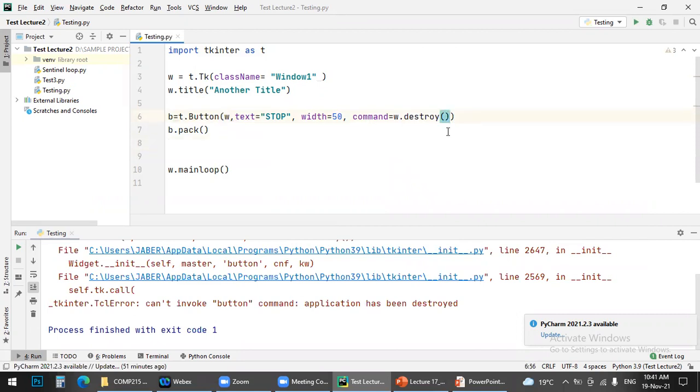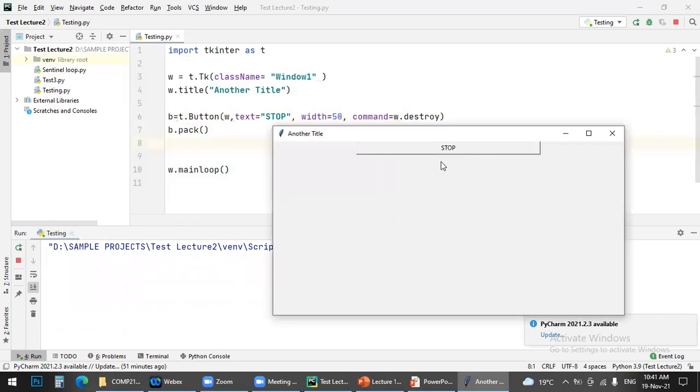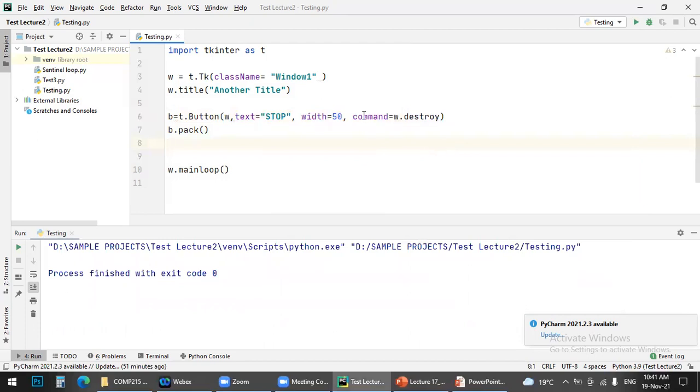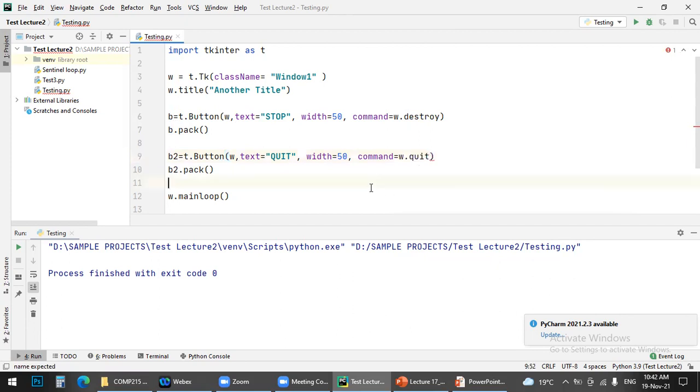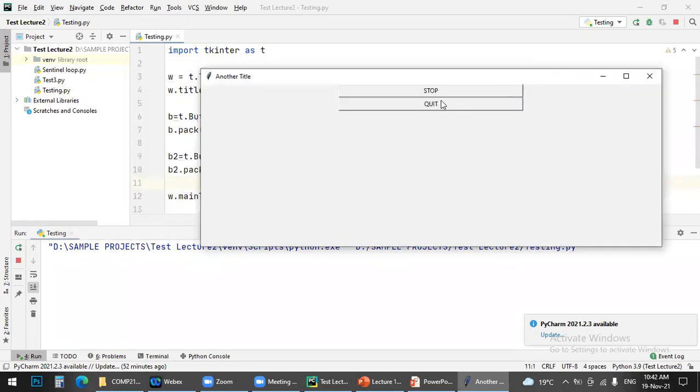Error. We remove these parentheses; later I will talk about that. So if I click stop, it will exit. We make a function, we call a function. We have less than one minute. I can put another button here, b2. Here we have another quit, button destroy quit. Running. We have two buttons, quit and stop.